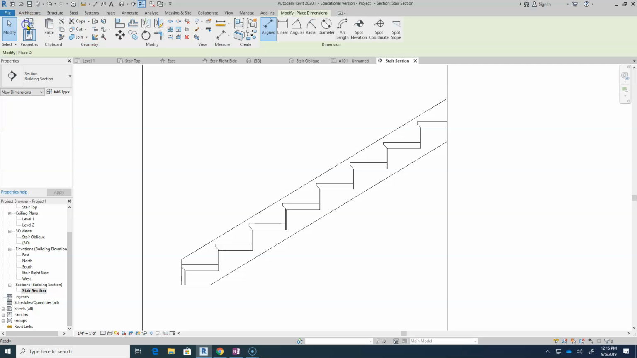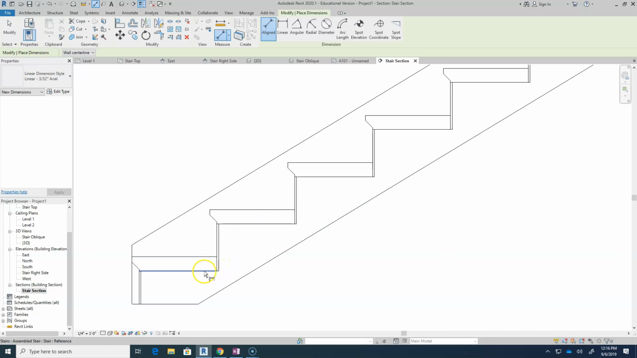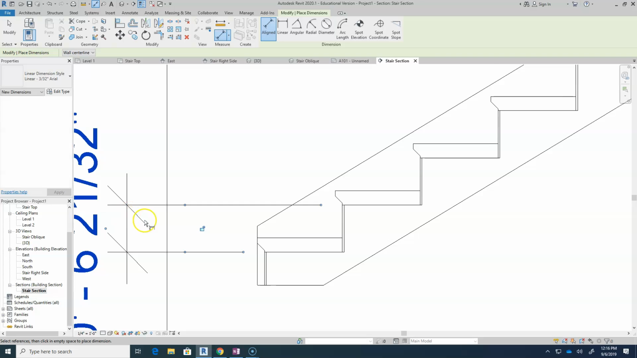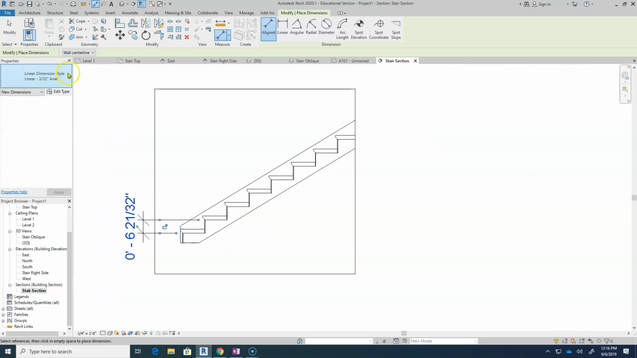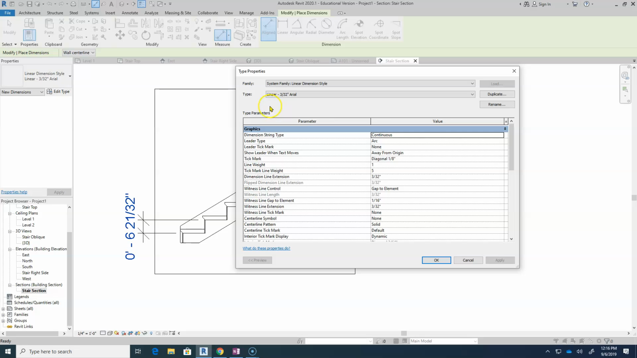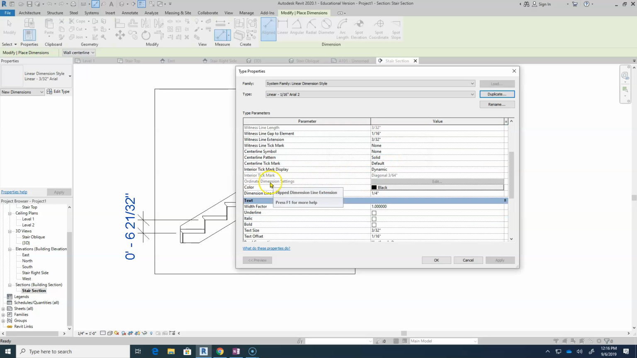Okay, so here, align dimension. And I want to get a riser height. So basically I come to the bottom of a tread to the bottom of the next tread, and that will give me my riser height. Okay, and we are going to change that text size, and I'm going to duplicate this one. This one definitely needs to be a little bit smaller. Okay, and then change it in here as well.